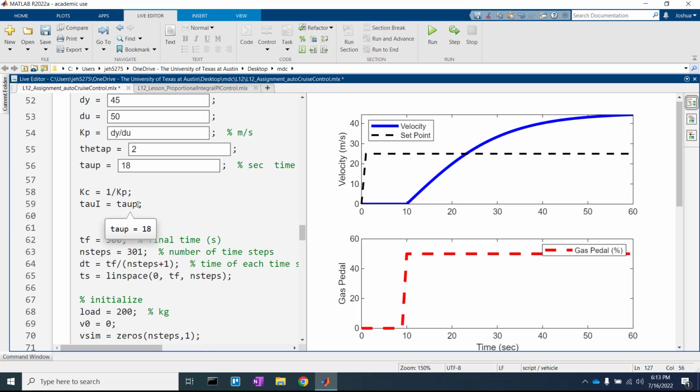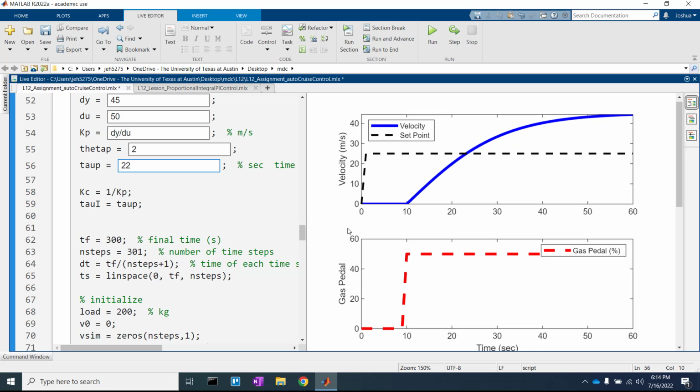To do that, we'll take our tau I and we'll just assume that it's a little bit longer. So let's say it's equal to 22. Remember, because it's in the denominator, higher values are more conservative. So we'll go ahead and run it again and just look at what the difference would be.